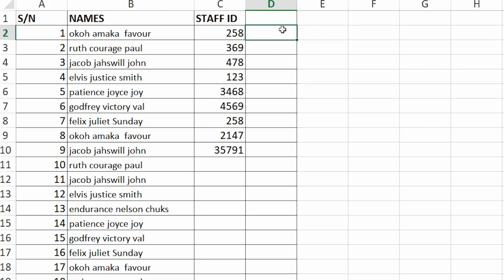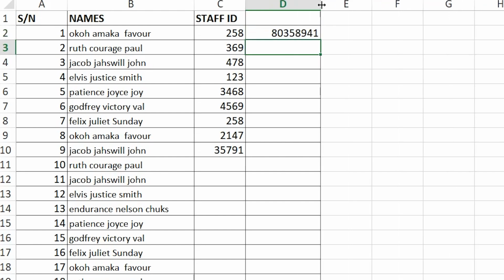Some persons ask, how do we add zeros to numbers? That is to say, how do we put zeros in front of numbers? In Excel, you cannot type, if your phone number is 080, for example, you can't type 080359891. If you press enter, the first 0 will vanish. So how do you fix 0 in front of a number?